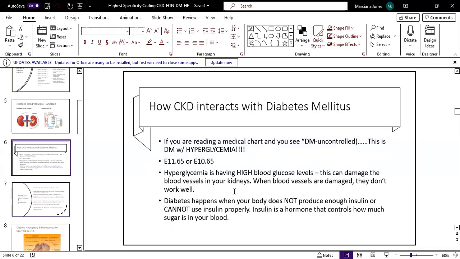So that's why a lot of diabetics, or a lot of diabetes patients, have to inject insulin because their body does not produce enough of it. So they're injecting it into themselves so their body can have the amount that they need.